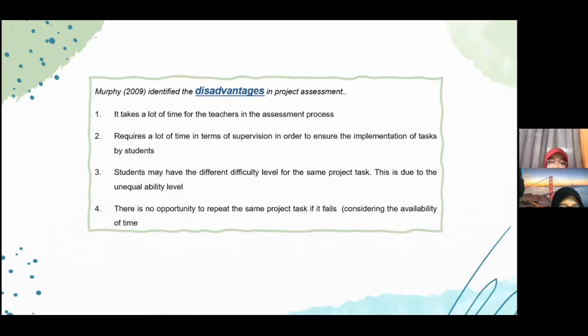According to Murphy, 2009, the disadvantages of project assessment are identified as follows. The first, it takes a lot of time for the teachers in the assessment process. Second, it requires a lot of time for supervision in order to ensure the implementation of tasks by students.